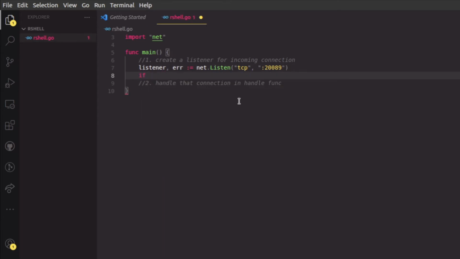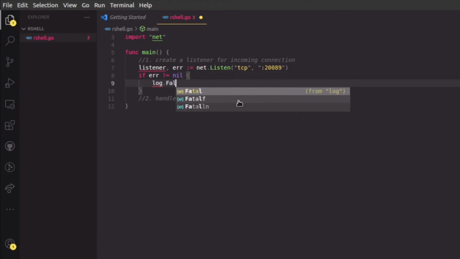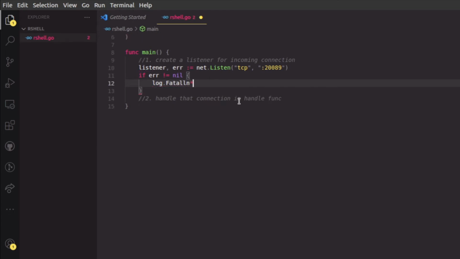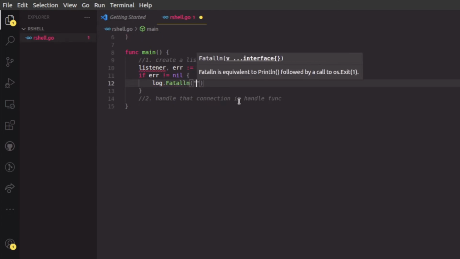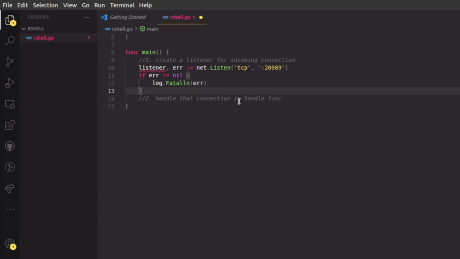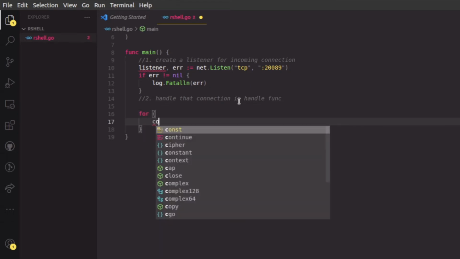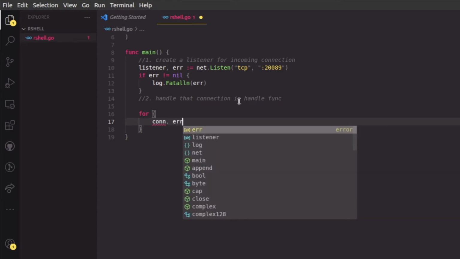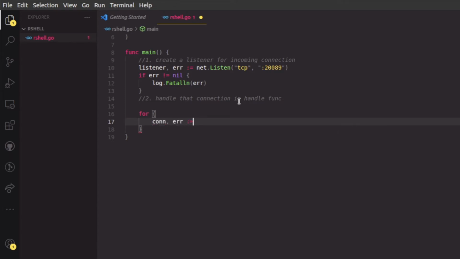If err is not equal to nil, then I'm going to simply log fatal, or I'll simply print the error. Once this is done, let's handle that connection. First I'm going to accept an incoming connection using the Accept call on the listener object.